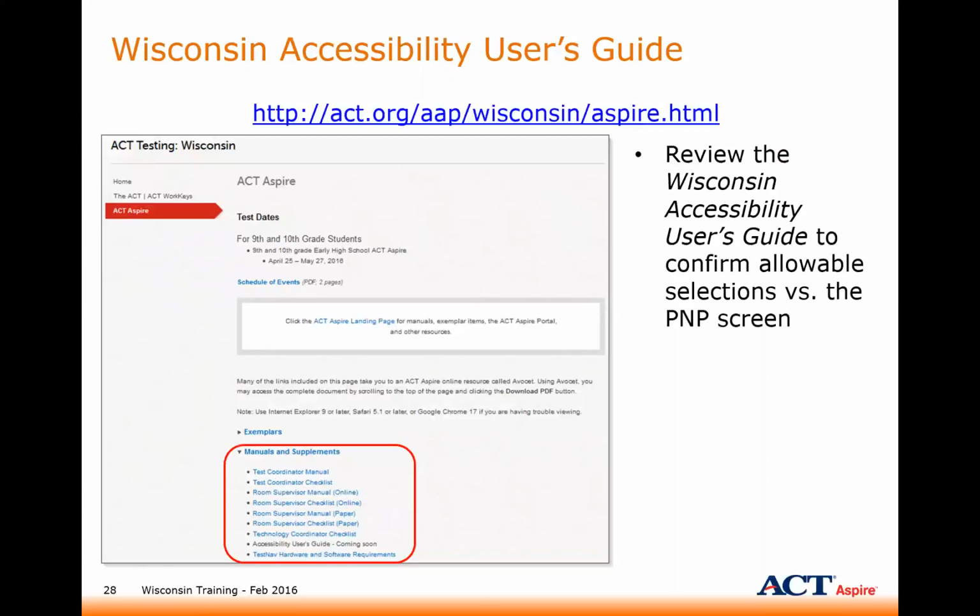And as we're talking about the PNP, the Personal Needs Profile, I just want to remind folks that on that PNP screen on the student profile, you're going to see options that are available, but they are not allowable in Wisconsin. So you're seeing all of the support selections that are available for ACT Aspire, but again, they may not be specific to Wisconsin. So you want to make sure that you review the Wisconsin Accessibility Users Guide to confirm what are your allowable selections. And that's going to help you prevent any irregularity incidents from occurring.